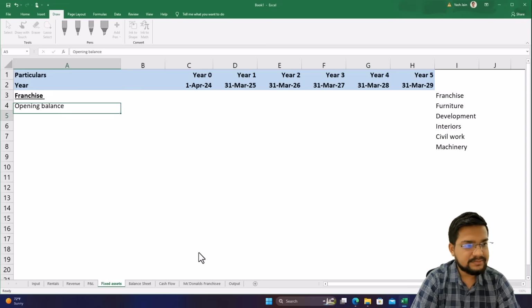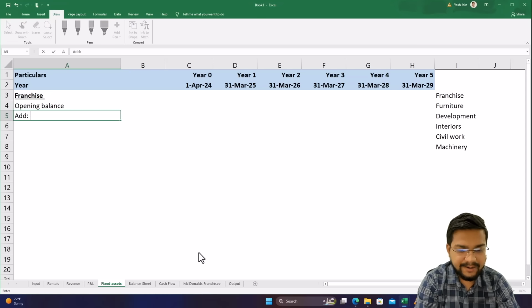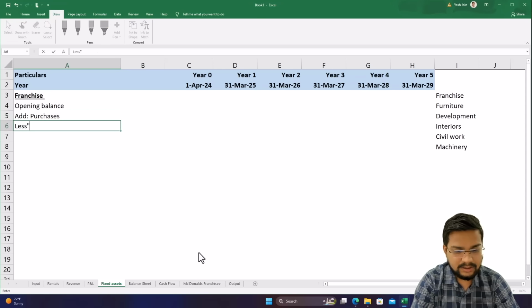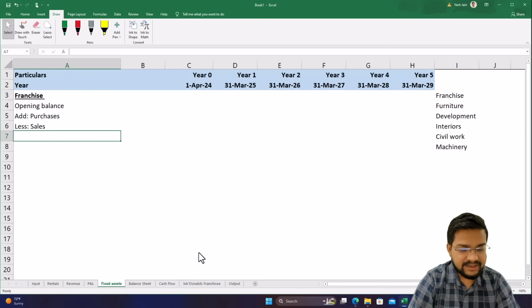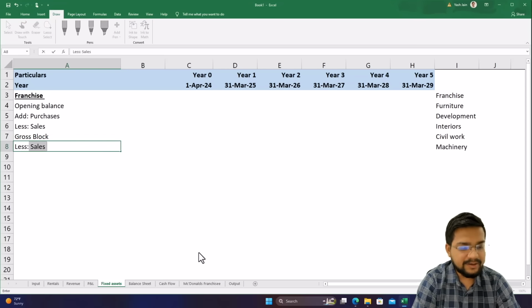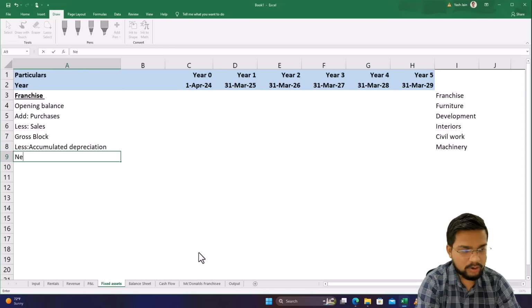Opening balance, add purchases, less sale of, not the regular sale of franchisee, but of any asset. This will remove that from our balance sheet. This will give us gross block. From this gross block, we are going to subtract accumulated depreciation. This will give us net block.